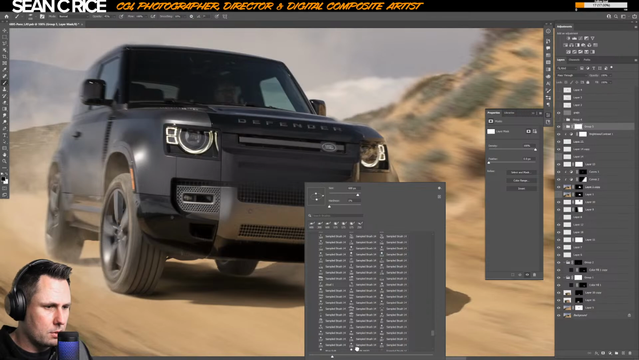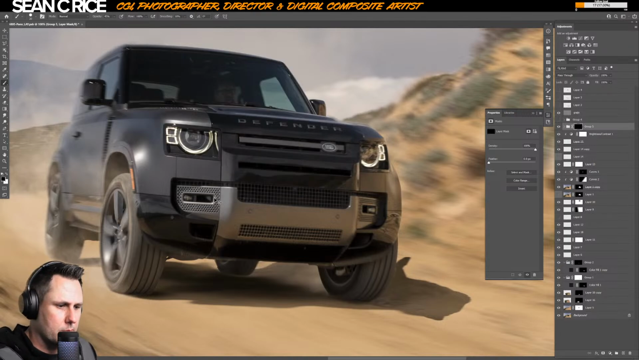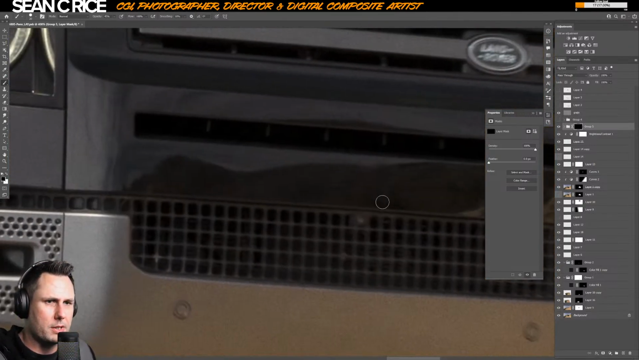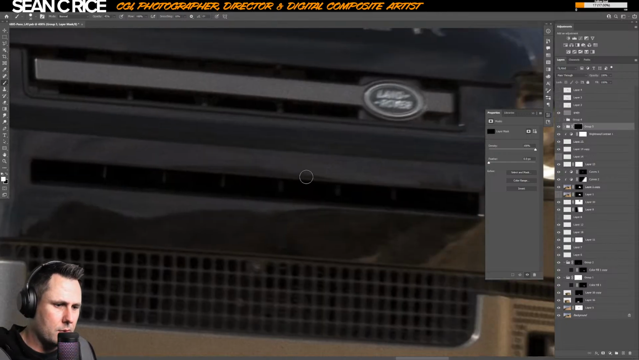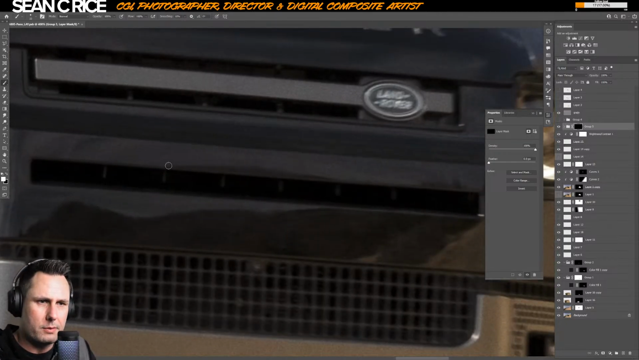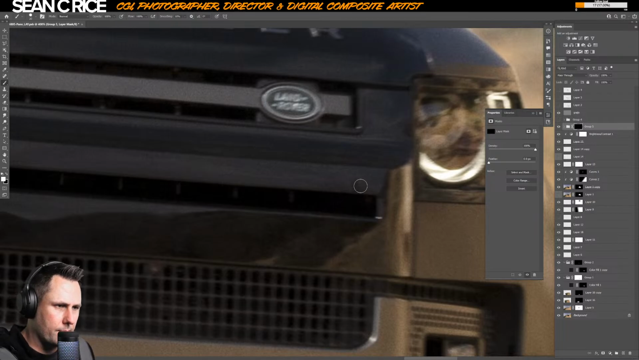There it is. Brush hard. Got it. Ctrl-Alt-Delete brush. Come in here at 100%. We want all of it. Oops, okay, it's probably not full. There we go.